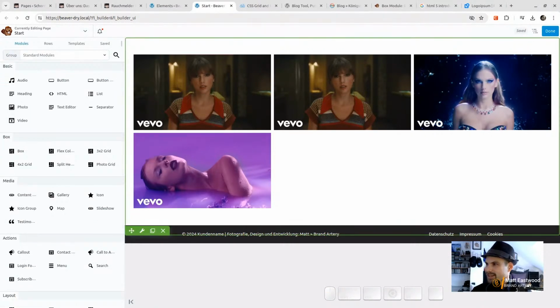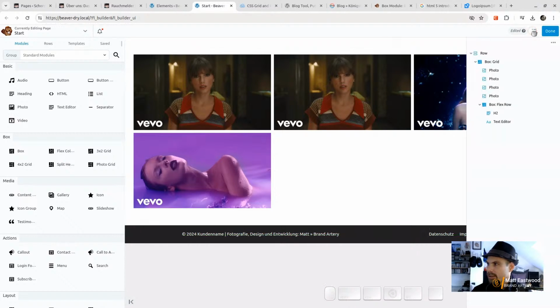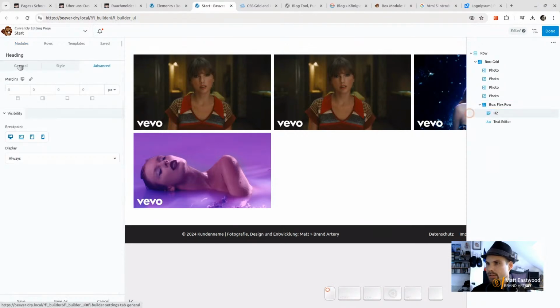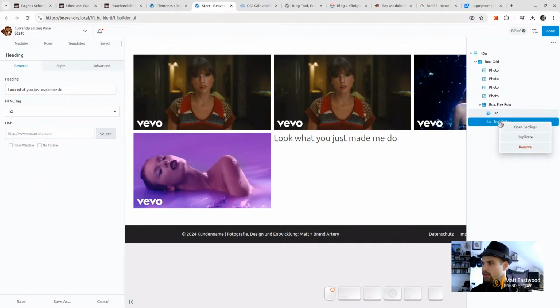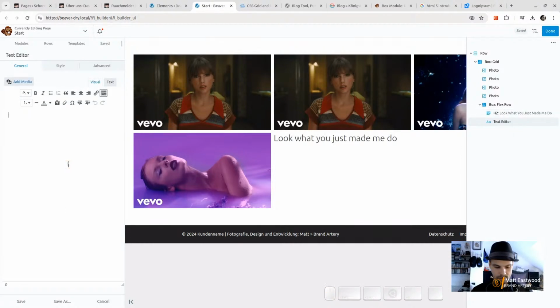Because I put nothing into these modules, they sort of became invisible. So now if I want to get to them, let's just put some stuff in here. Okay. And then, yes, I also listen to Pink Floyd.